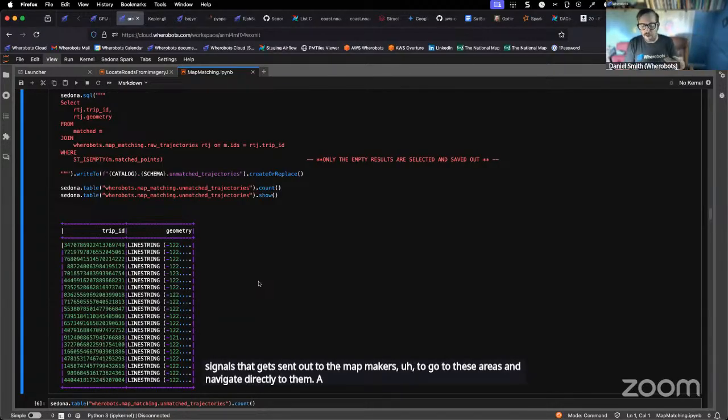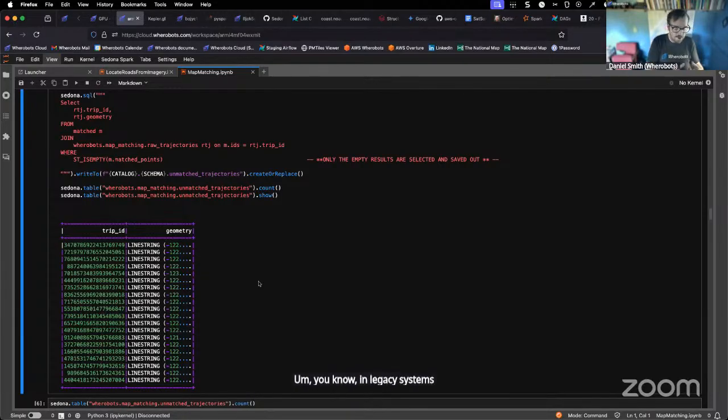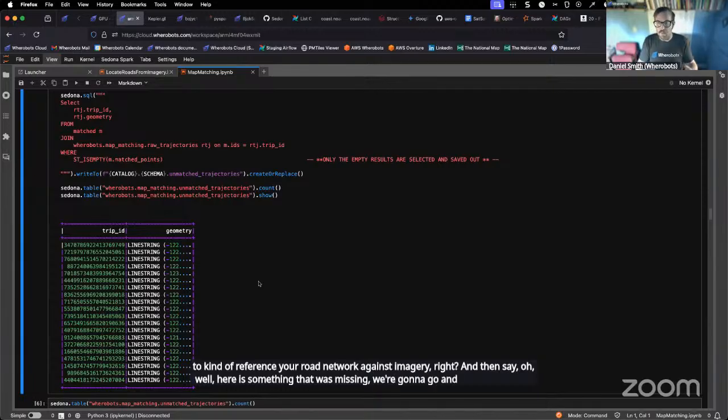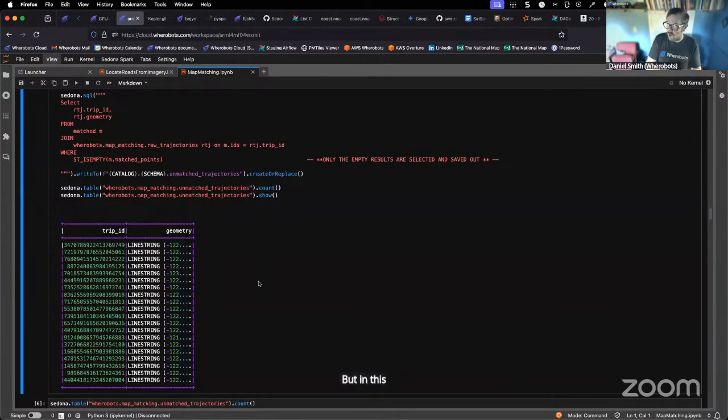A lot of times with map updates like this, in legacy systems and in times gone by, you would just have to reference your road network against imagery, right? And then say, oh, here is something that was missing. We're going to go and digitize this. But in this instance, you are able to direct your editors to where we have seen high quality signal that we are missing data from.